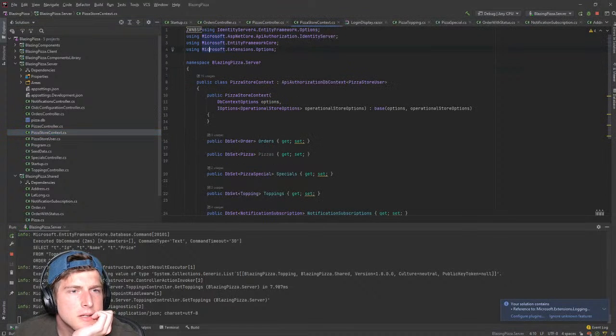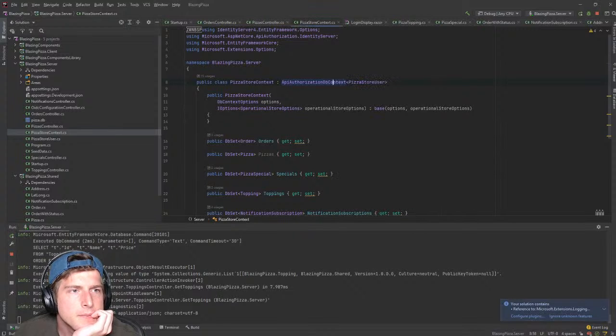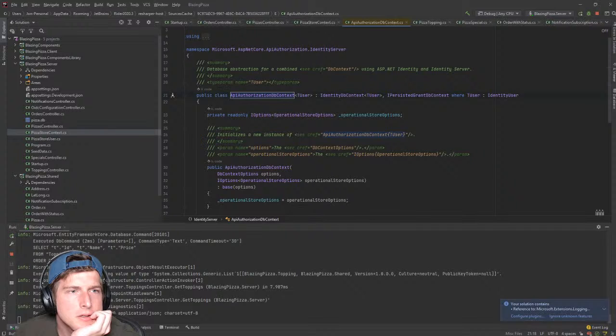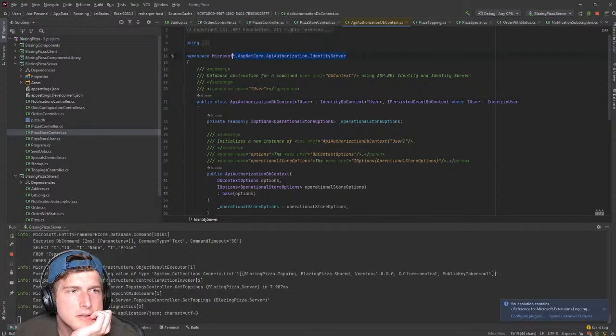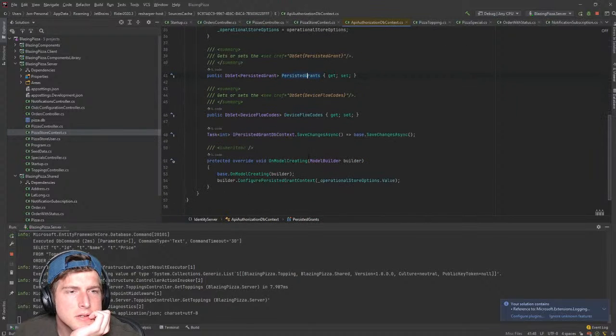Yeah, so API authorized DB context. What is that? Identity 4? So I'm guessing that's Identity Server 4 or something. No, just Identity Server. So persistent grants and stuff.